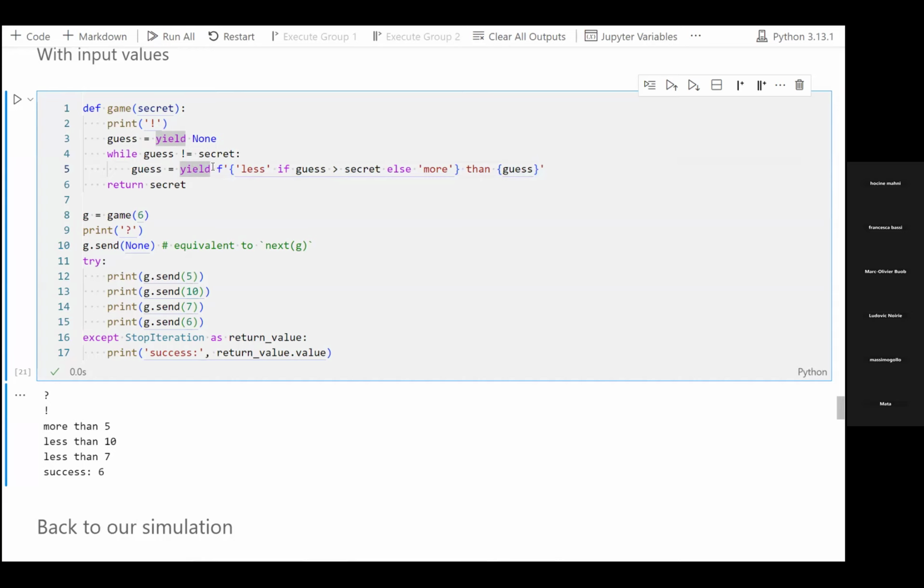In some sense, yield returns what's on its right, and when you resume, whatever you provide with send is assigned to the left. The left part is a value of the yield. It's very counterintuitive.